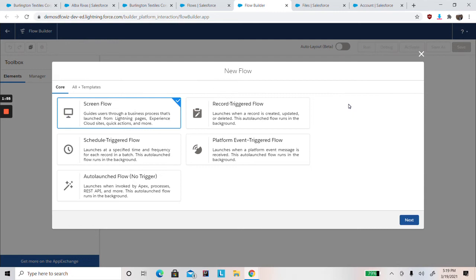And as we all know, we have to trigger the flow whenever we are creating a contact or editing a contact. So for this requirement, we can go with the record trigger flow. This option gives us the ability to create or update any record, whenever any record updates are happening in the backend. So I'm selecting record trigger flow and I'm clicking on next.